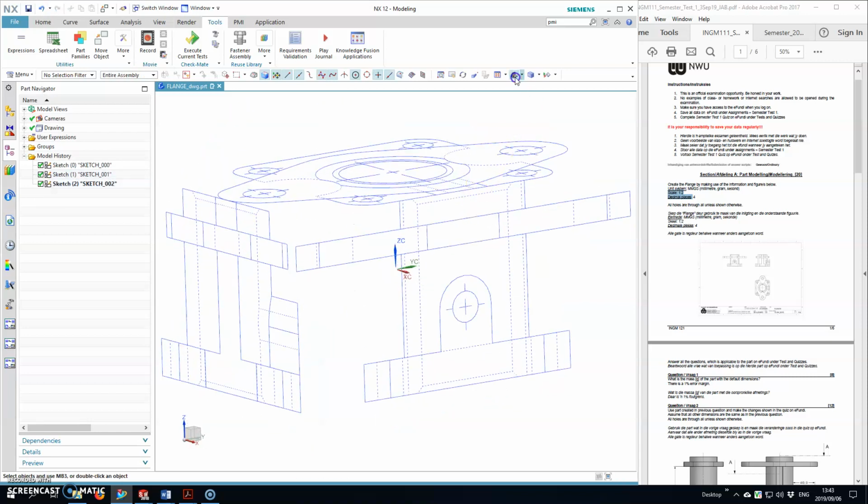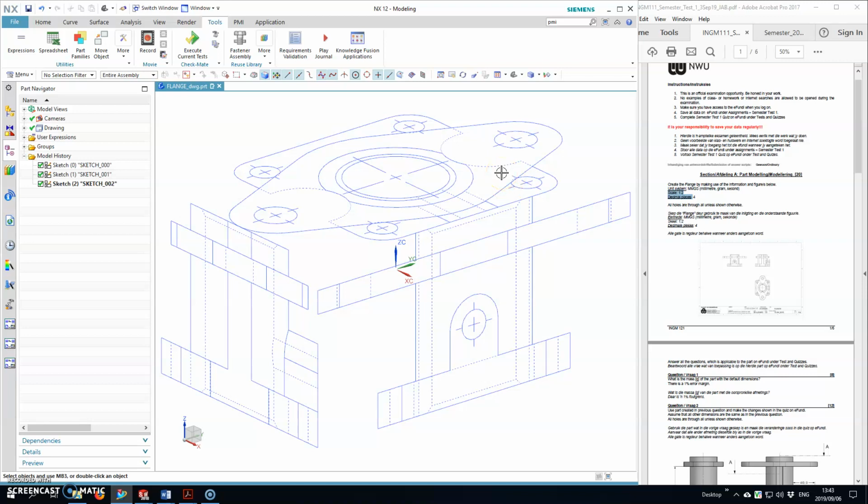We can just start. Next thing would be to devise a strategy on how you would approach this whole sketch.